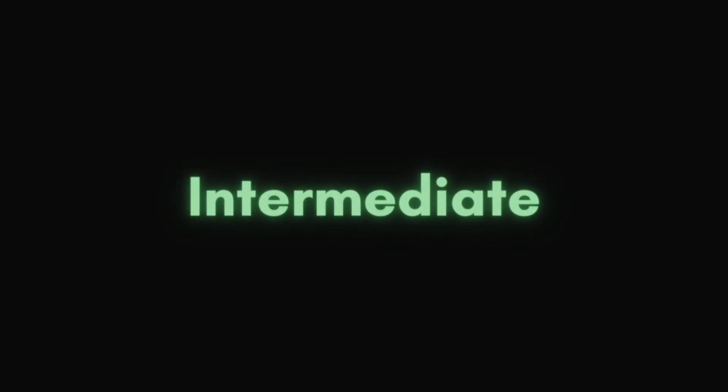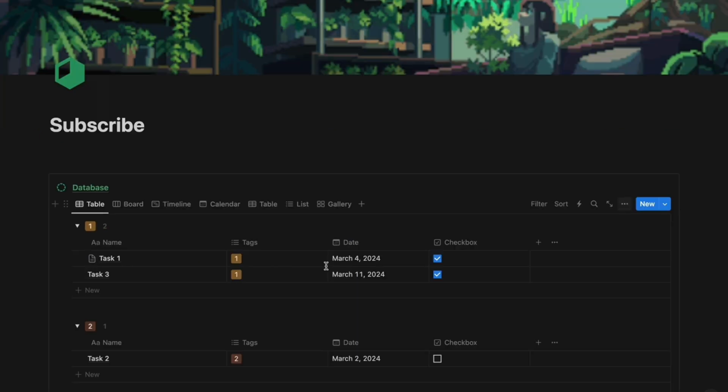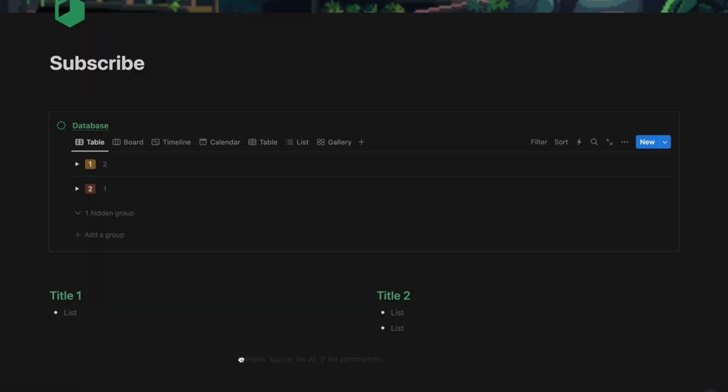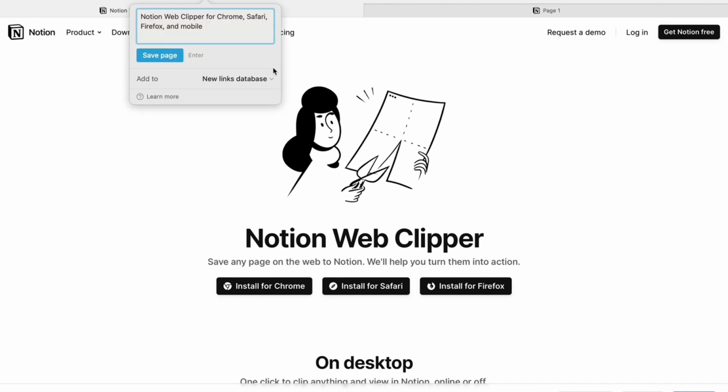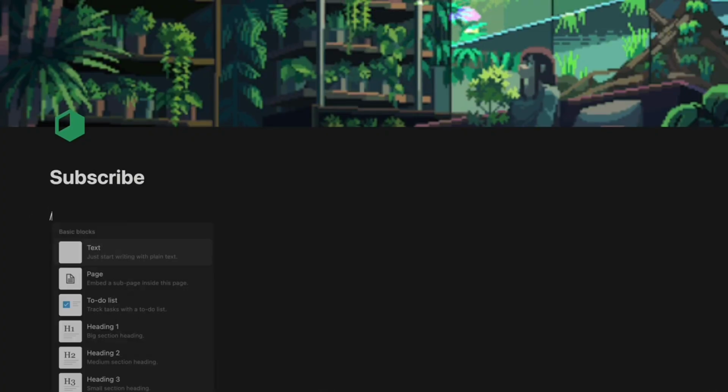That was it for the beginner part, so now let's move to the intermediate level. In this part, we are going to see the database, the different group by functions, a few different tips that are nice to know as a Notion user, how to use the Notion Web Clipper extension, and the linked and the synced page. So let's start with the database.